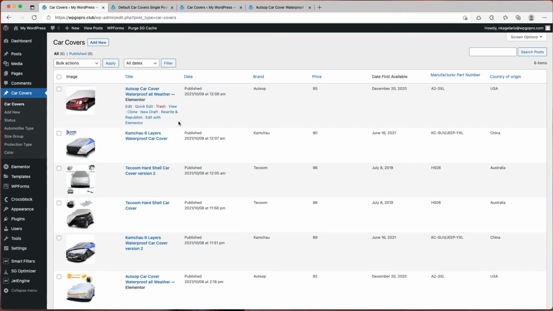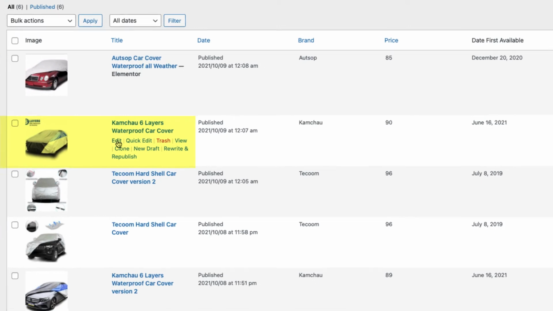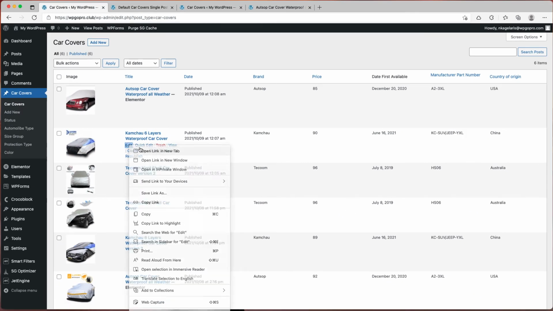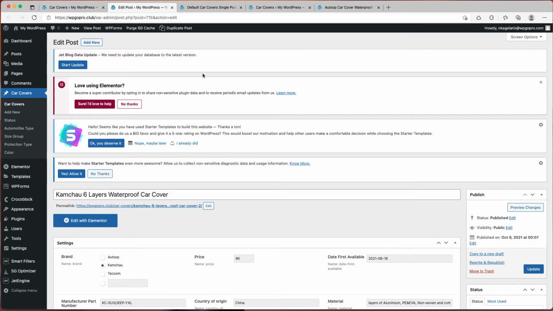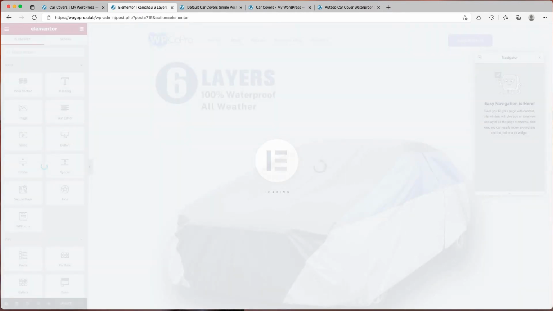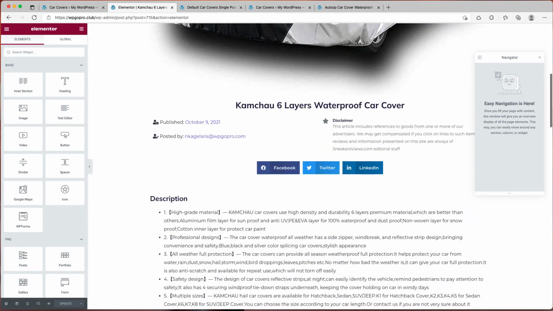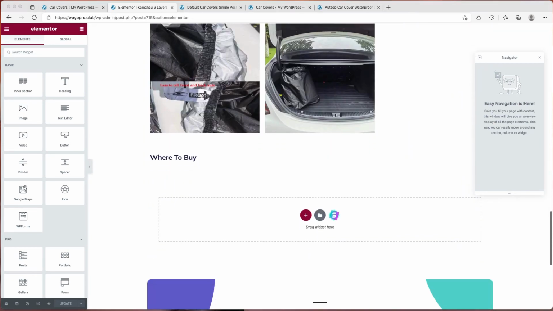This time I'm going to check another post. I am going to open up the second one from the top as you see. So, click on Edit and open it in another tab. Now, click on Edit with Elementor. Scroll down to the Where to Buy section. In this case, the Amazon and eBay templates are missing.